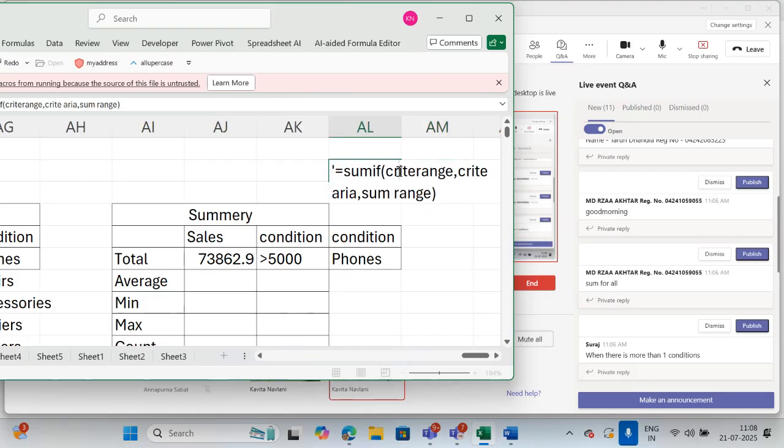the spelling is a mistake, so I need to check it. Right, area. Okay, so there was a spelling mistake. Then the second is criteria.